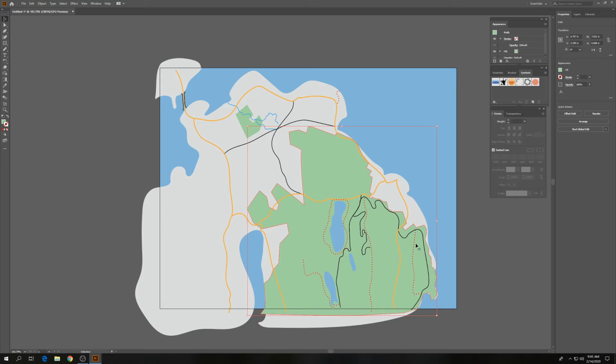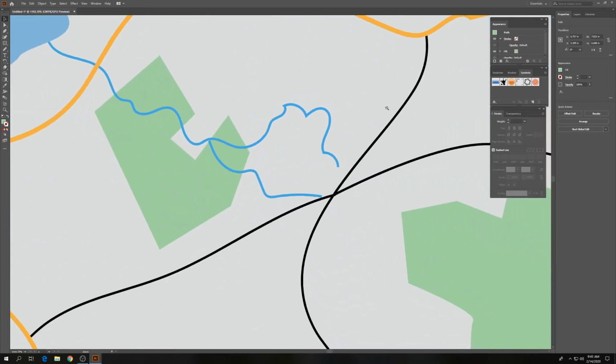Another thing is, what if we drew a line and it's too detailed? You want to smooth it out, or it's got some hard edges. How do we do that? There's a couple ways. The first one is the smooth tool, and the smooth tool is really handy. The way that you access it is by holding down on where the pencil tool or the pen tool is.